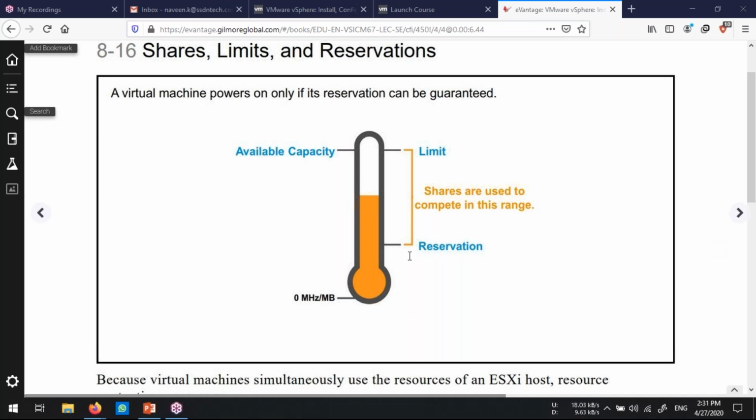So let's suppose your total capacity is 9.6 gigahertz, and you provide a reservation on a virtual machine like 600 megahertz. So the remaining capacity is your 9 gigahertz. So 9 gigahertz is distributed between the machines based on the shares, like which machine gets how many percent of the resource.